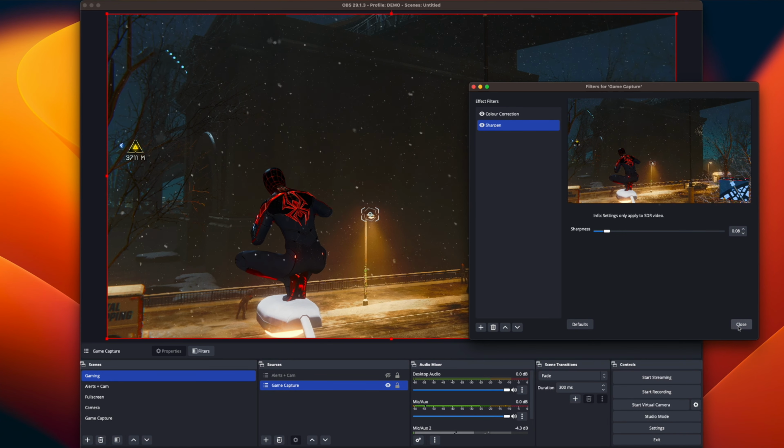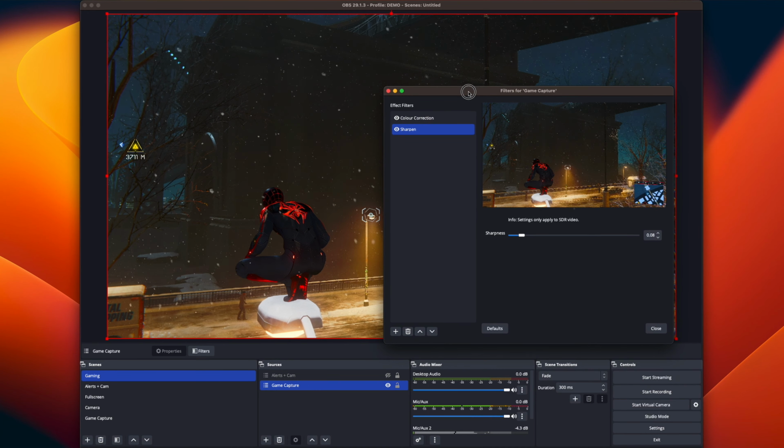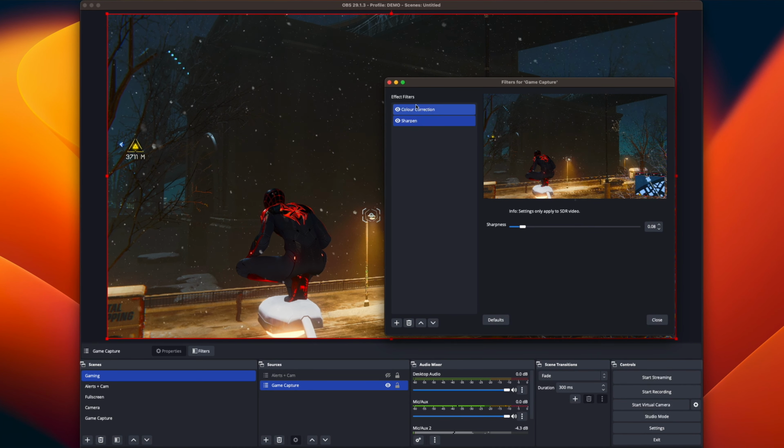And that's it. That's all you need to do in order to make your footage pop in OBS for any of your live streams, is just add these 2 effect filters and you're done.